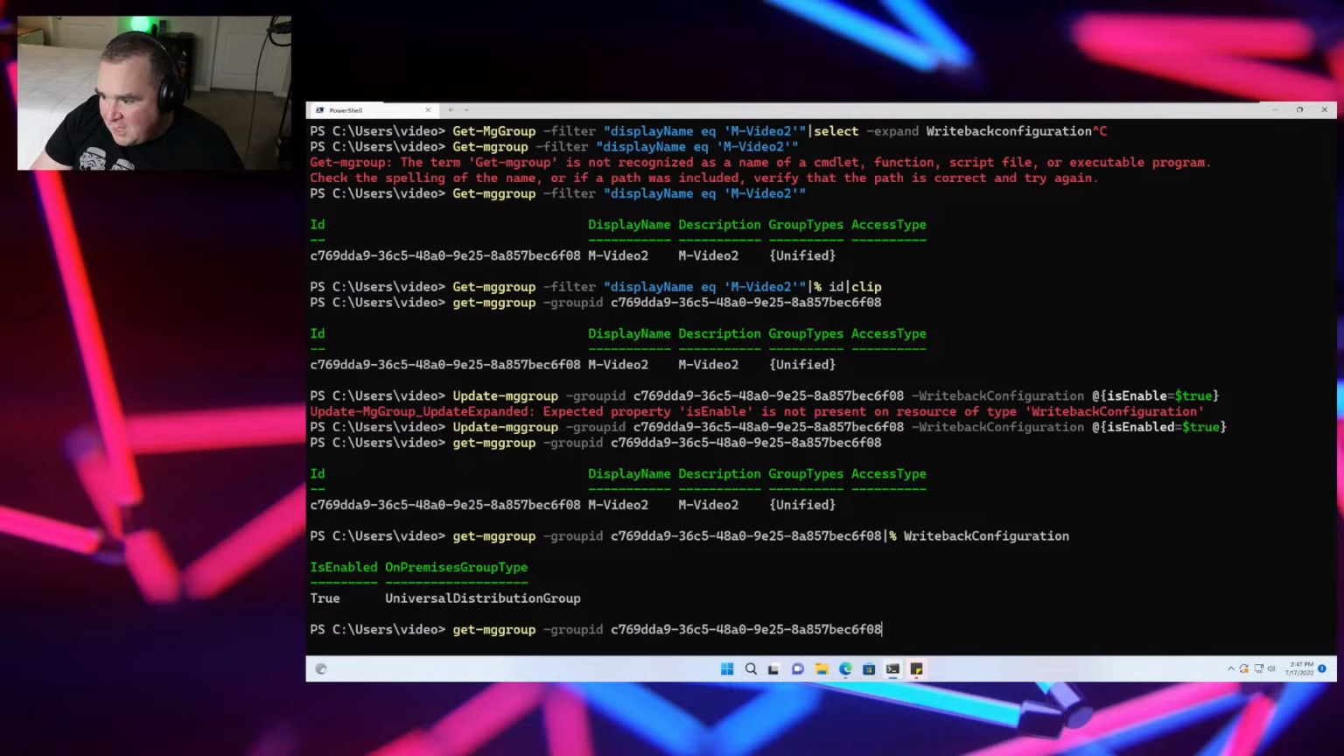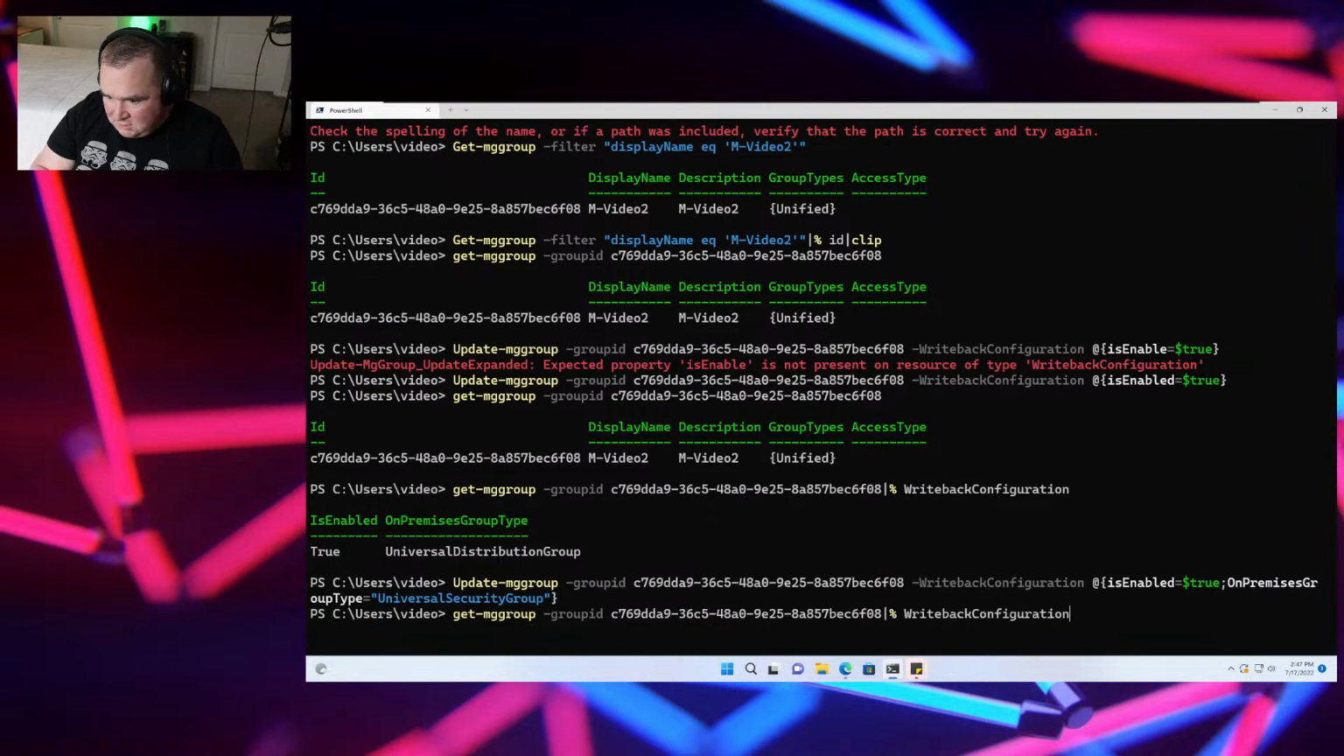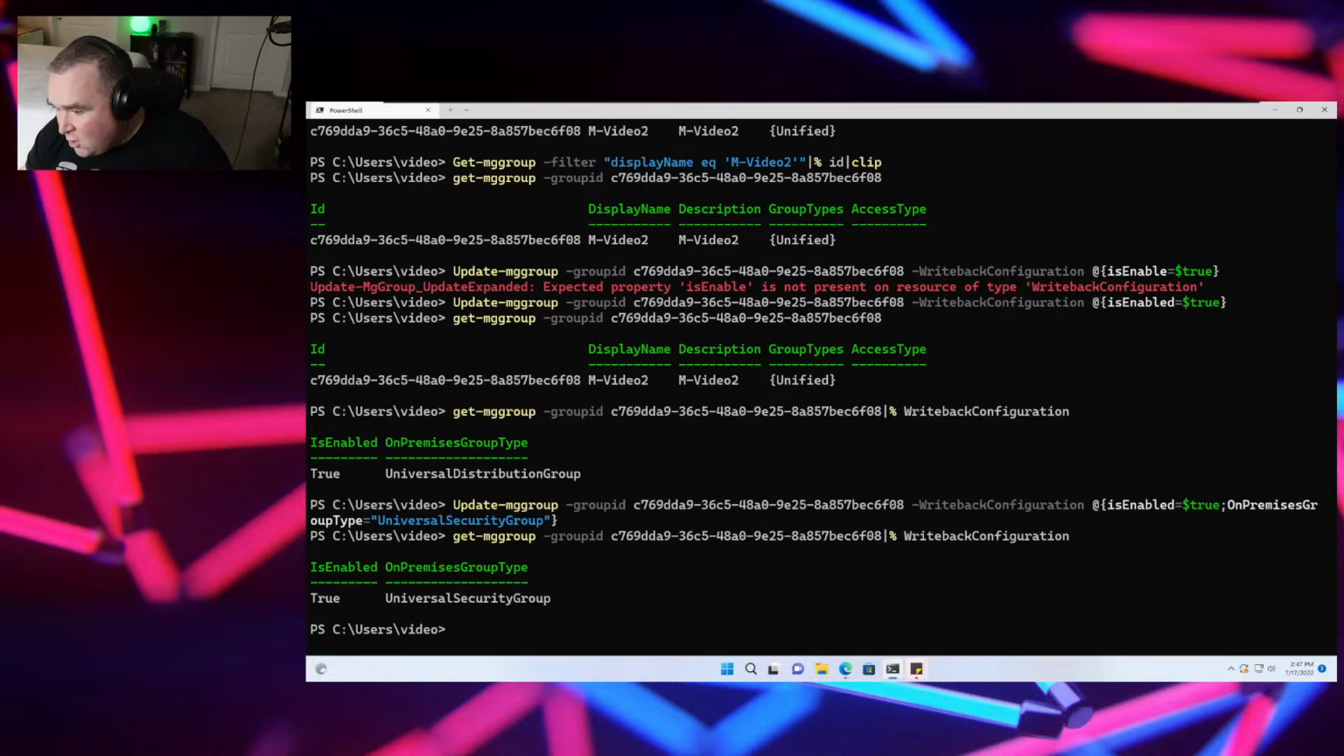But maybe I want to change the type here. So let's do type equals. I think this was one of the ones, right? Let's see. Yep. So with those two commands, we can easily go in there and update the groups, right? So by modifying the write-back configuration, we can do ones and twos.